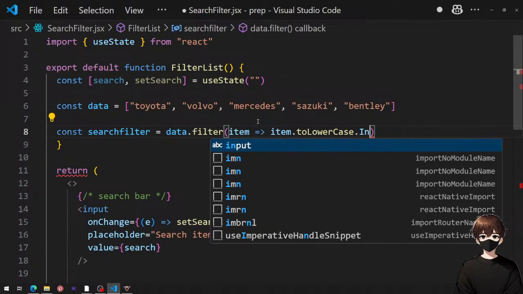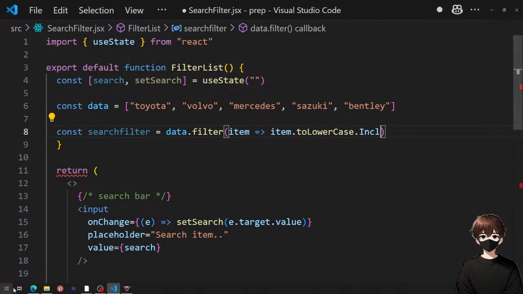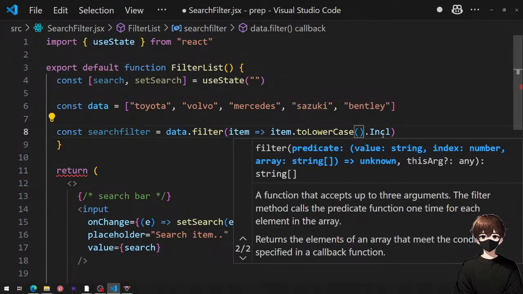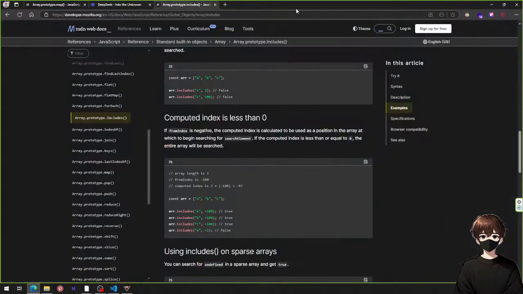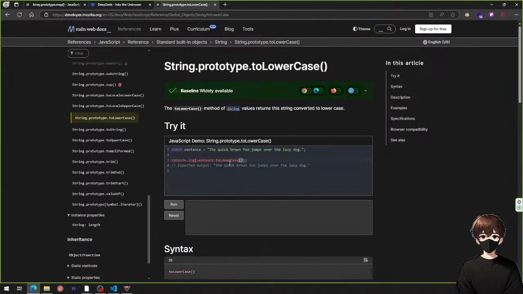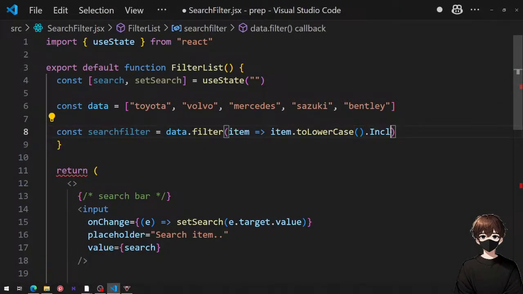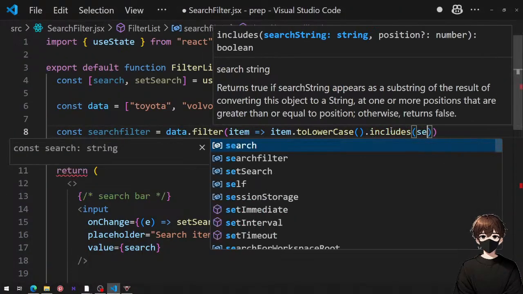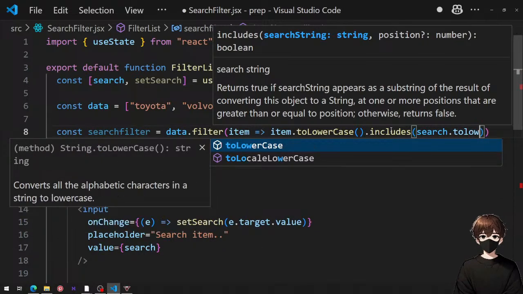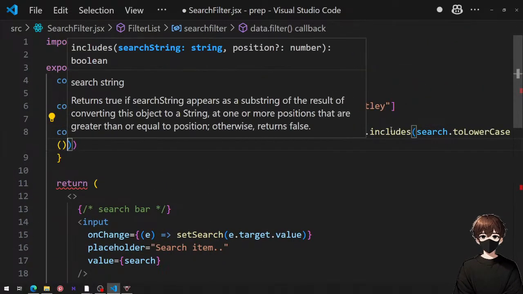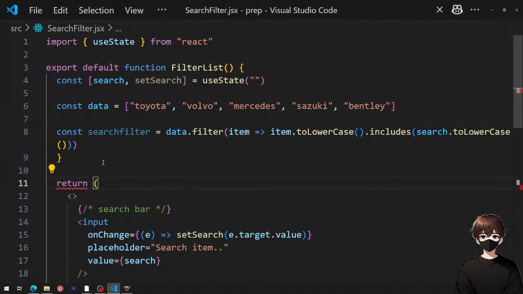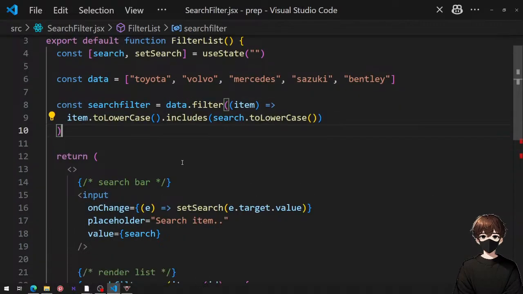Oh, okay. Lowercase includes, and we lost it again. Yeah, we're doing it wrong again because we need to invoke. Is that really true? Have we used toLowerCase? Yeah, it's an invoked function. Okay. Yeah, includes search toLowerCase. What I did not understand is that it's not doing that automatically.